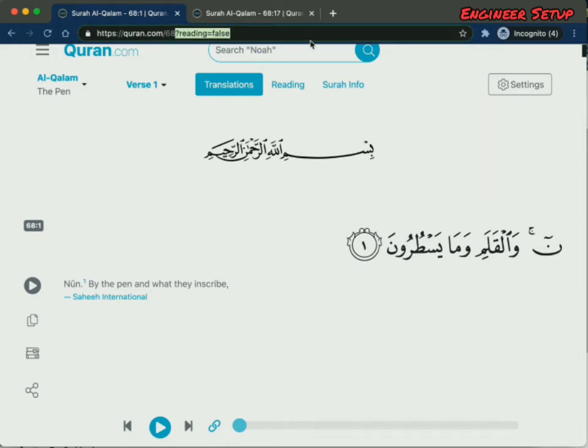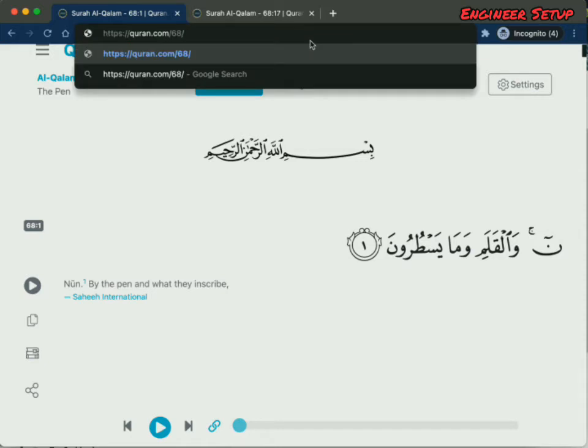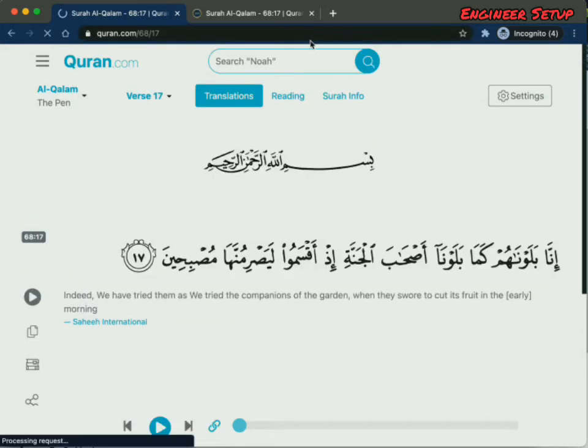then I can put a slash after the surah number and then put the ayat number as well, 17. So Inna balawnahum. I'm clicking on these words one by one. I mean, it's up to my choice. Aqsamu. But it is reading for me, which is very good.